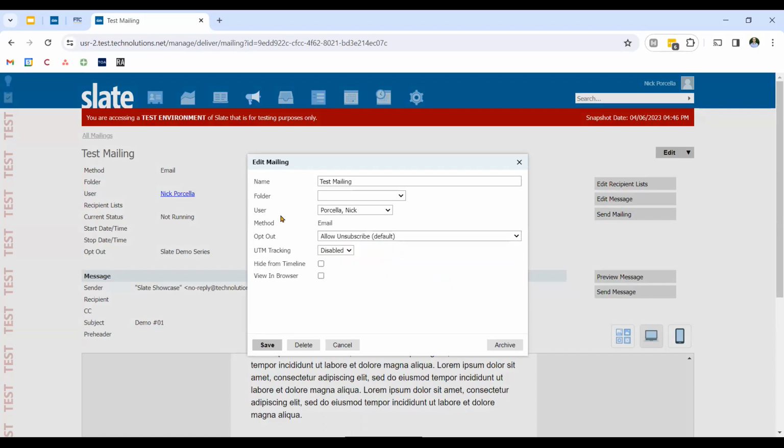So the allow unsubscribe is really, it is the default, as it indicates. And as you're building out your database for the first time, a lot of your messages will have this. This essentially just gives you the standard functionality of Slate to opt somebody out, but it is universal. That's probably most of your messages.